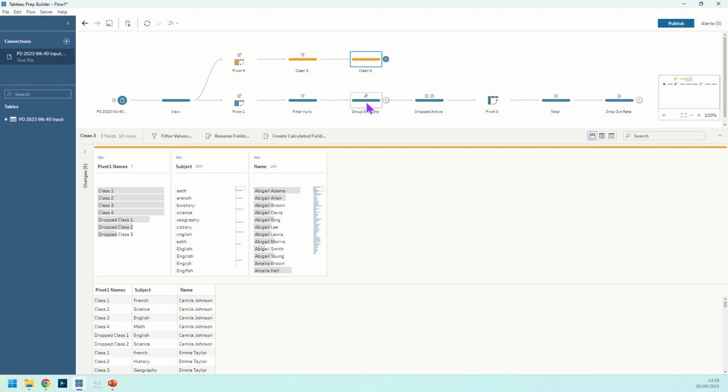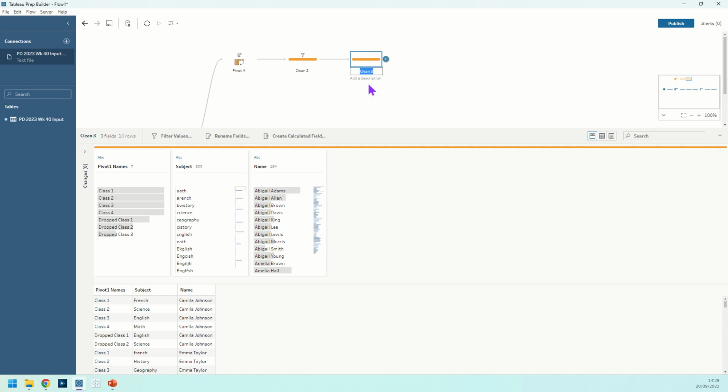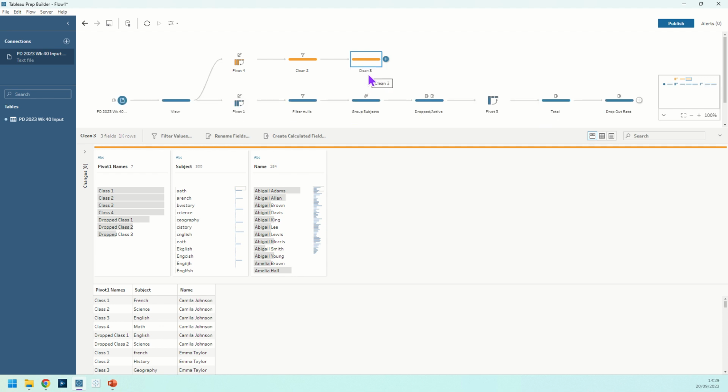In this step, I'm going to group together those subjects. I'm just not renaming the steps here because I've already renamed them. But if I was going to, I could just double click on that clean 3 and type in my rename. But I'm sure that would be boring to watch, so I won't do that.